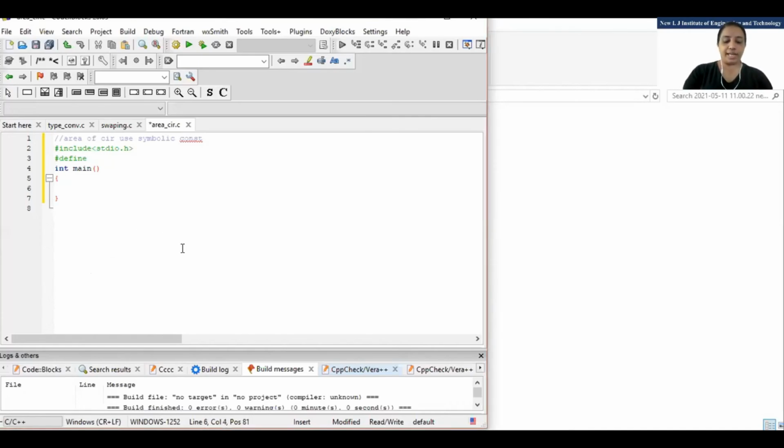Pi r square, right? I'll write pi like this. R square, how is it supposed to be written? R into R. I will do it like this: pi into r into r. So this is the area. Fine. I'll just enlarge it so you can see it.